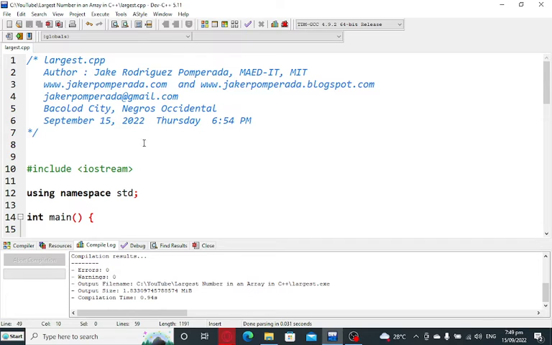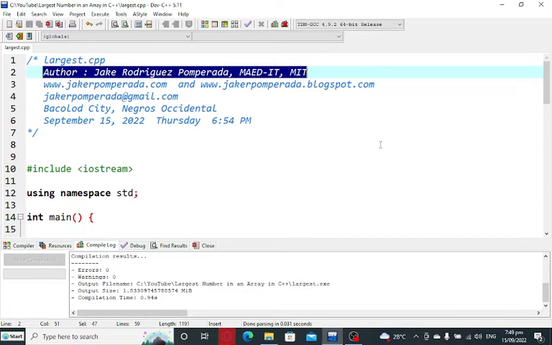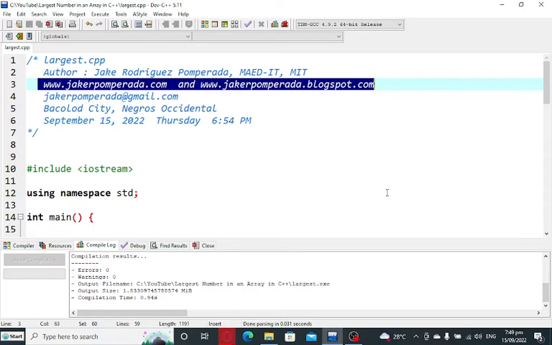Okay, so we will have a walkthrough here. I have several comments here. Largest.cpp, written by yours truly, Jake Rodriguez Pomperada, MIT. And then I have 2 websites where you can download free source code. The first one is jkrpomperada.com, and the other one is jkrpomperada.blogspot.com.